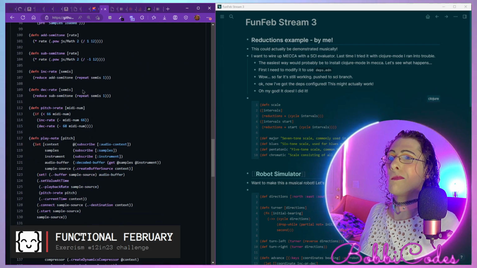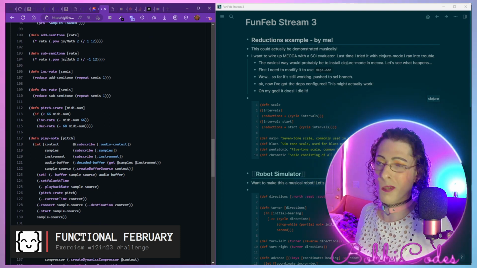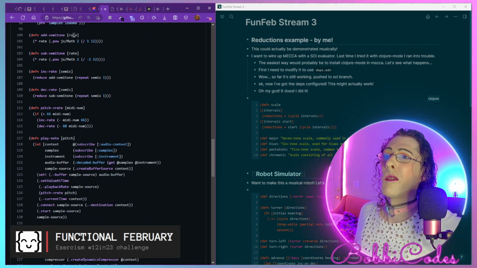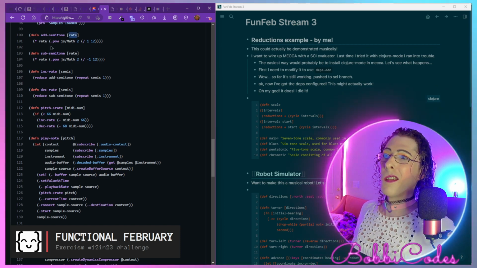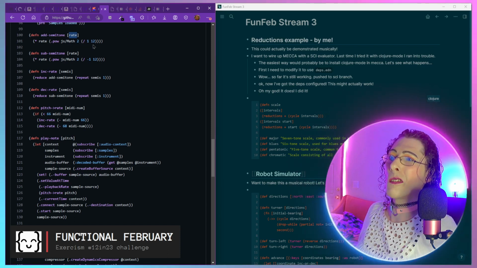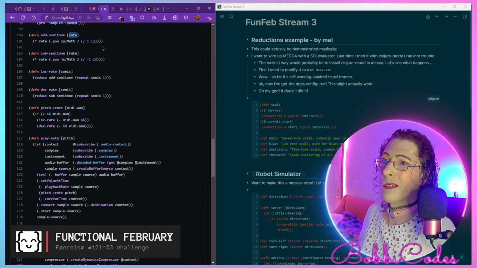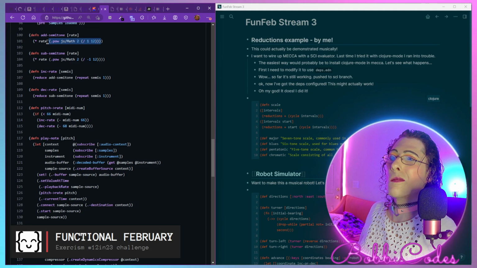And here we go. We have functions add-semitone and subtract-semitone, which take a sample rate, which is multiplied by 2 to the power of 1/12, which is one semitone.